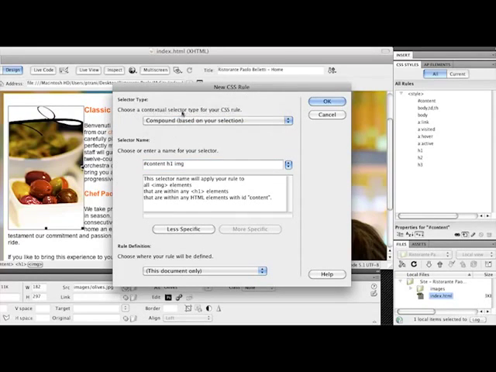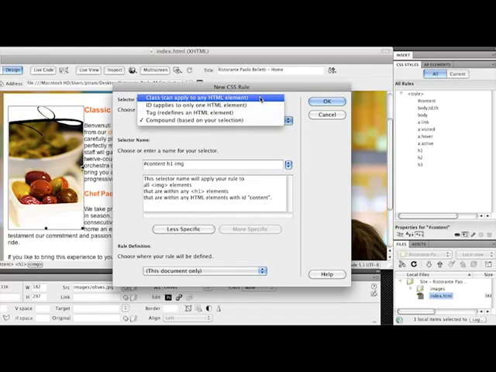If I just choose a selector type, and I want to keep this simple, but really fast, I can make a class which can be applied to any HTML element. Seems pretty powerful. I can make an ID which would be applied to only one element on the page. That's not going to work for me, because what if I have multiple images? Okay, so I might not want to select that.